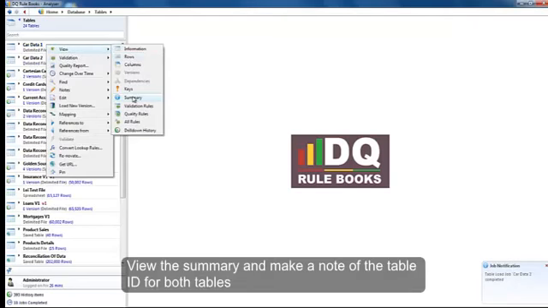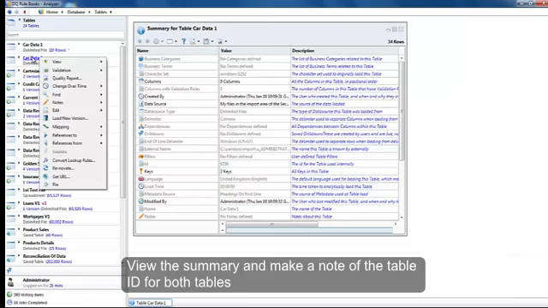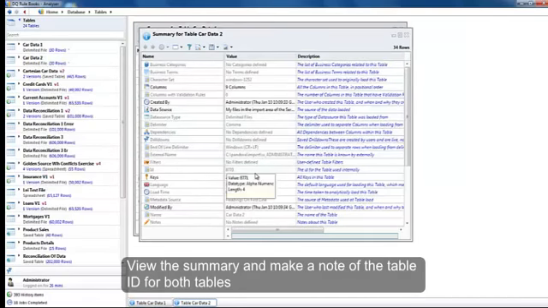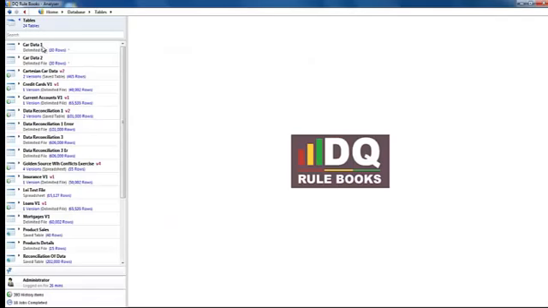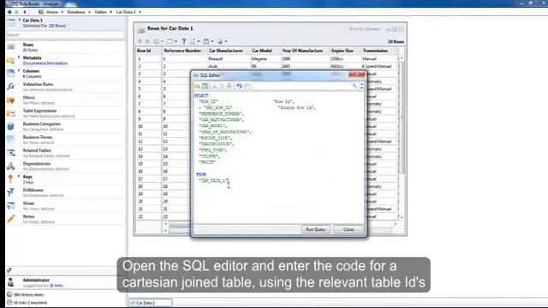DQ Rulebooks can enable an organisation to make informed decisions regarding the value of data in their organisation prior to a proposed business move. The table summaries detail the table metadata. We are concerned with a unique table ID. This ID will be used in the SQL editor to identify the tables that we wish to join in order to perform data matching. The code for a Cartesian join table is being entered.